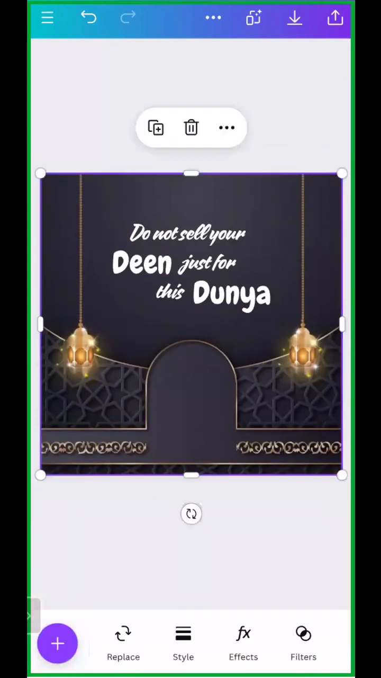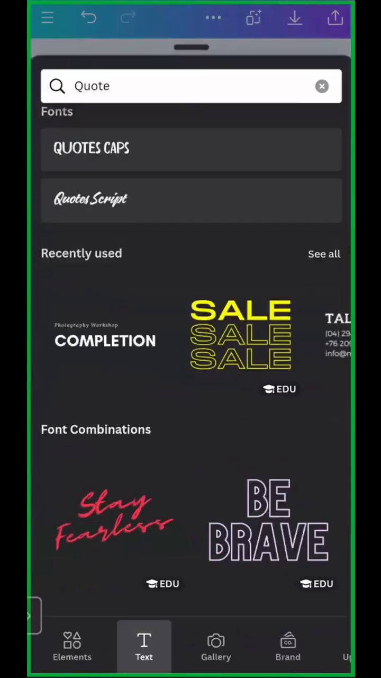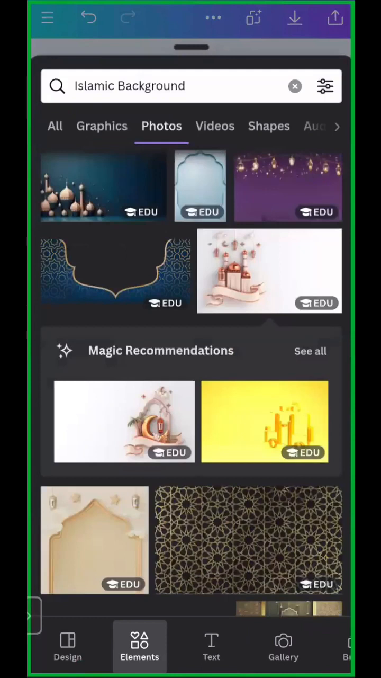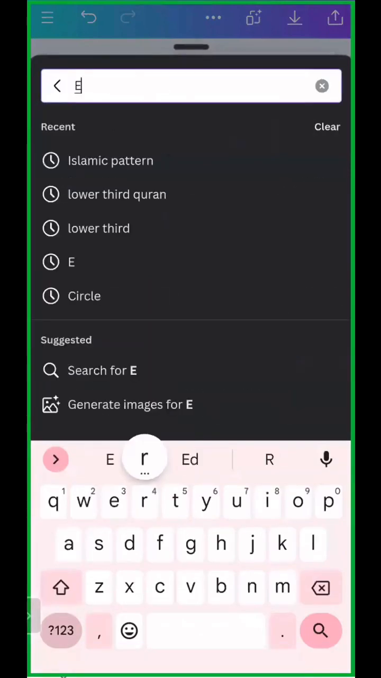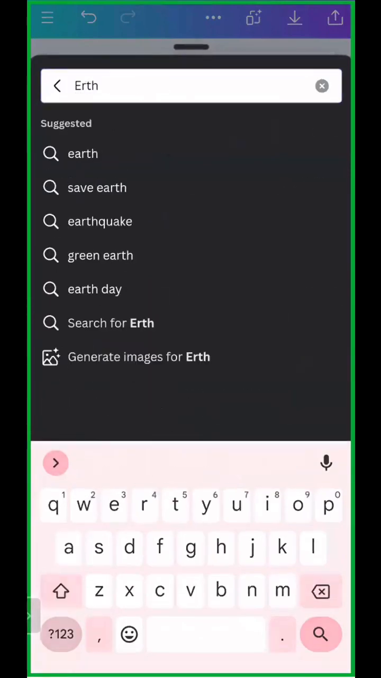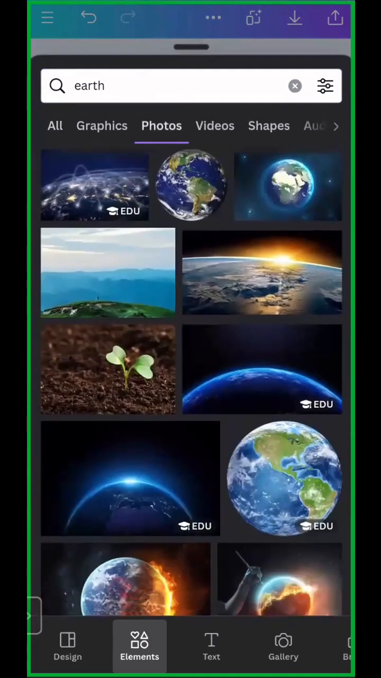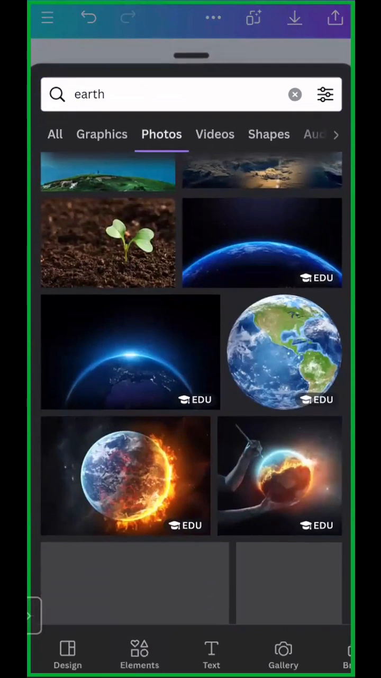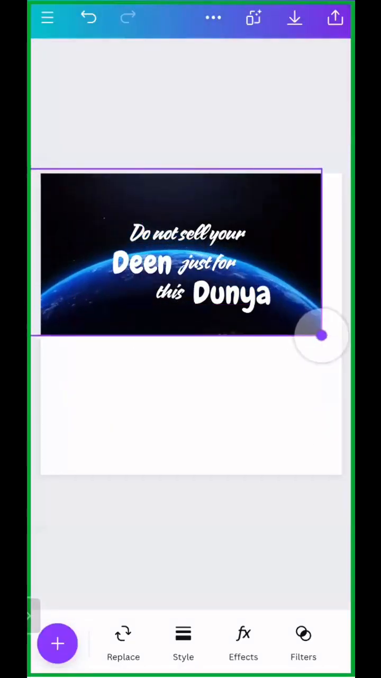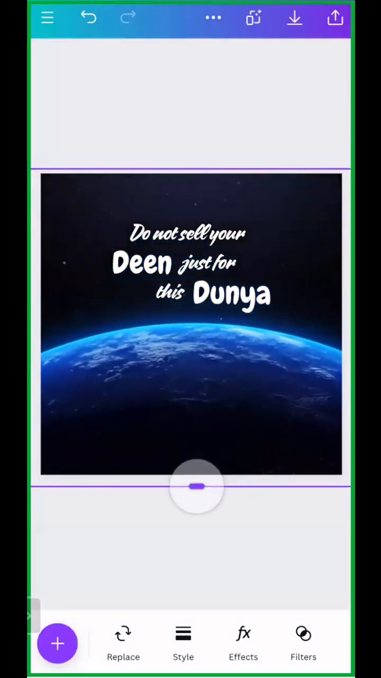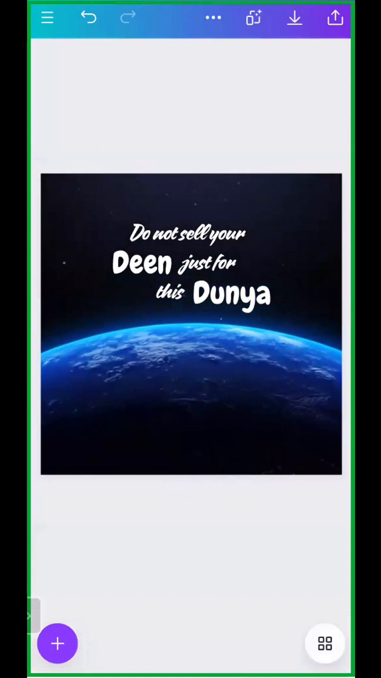And the background. In the background, I want something for the world. Let's see if we have some world kind of things here in the elements. Earth or something like that. Okay, photos, beautiful earth pictures. Or you can put deen over there. It's totally up to you how well you're doing things, inshallah. See here, this looks beautiful, right? Now you need to add your own.